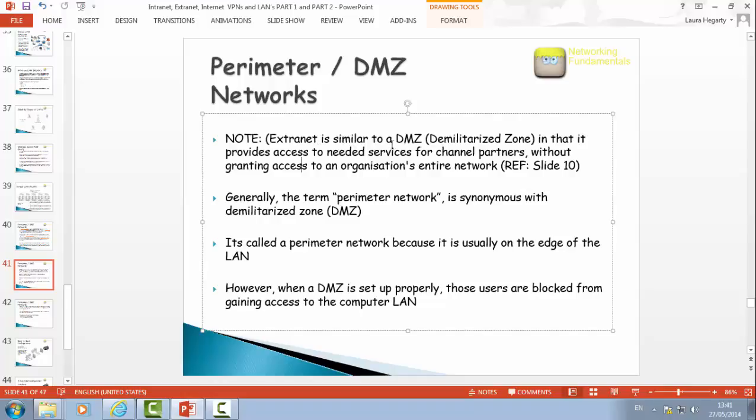The extranet is similar to the DMZ in that it provides access to needed services for channel partners without granting them access to the entire network of the organization. Generally the term perimeter network is in relation to demilitarized zone. It's called a perimeter network because it's usually on the edge of the LAN. However, when a DMZ is set up properly, those users are blocked from gaining access to the computer LAN.